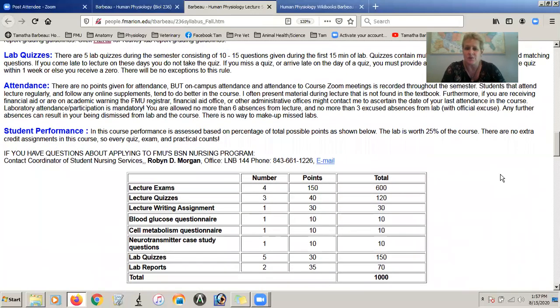Okay, so now what you really wanted to know. Here is the point breakdown for the course. 4 lecture exams for a total of 600 points. They're each 150 points. 3 lecture quizzes, 1 writing assignment, and then for the laboratory portion of the course, for the online labs, we're going to have 2 weeks of online labs. I've got a blood glucose questionnaire and a cell metabolism questionnaire, each worth 10 points. And then I'll have a neurotransmitter case study worth 10 points. So those 3 online lab assignments are worth 30 points. That's what a typical lab quiz is worth in this course, 30 points. Okay? All right.